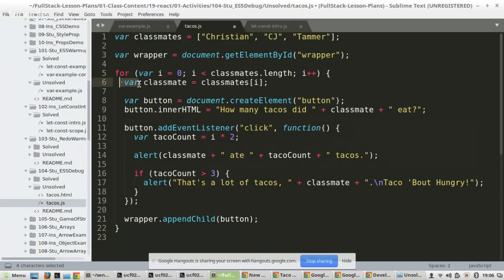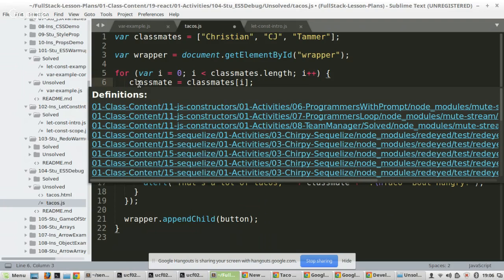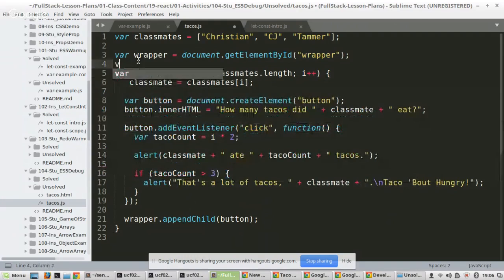So the quick, easy way to fix this, even if I were using ES5, even if I did this at work 10 years ago, I would just say, oh yeah, I'll declare it up here. And then I can just set it down here. So you see what I did? I declared it up here. I got rid of the var part. So we're just resetting it down there. Oh, yeah, you're right. We already have classmates defined as classmate.